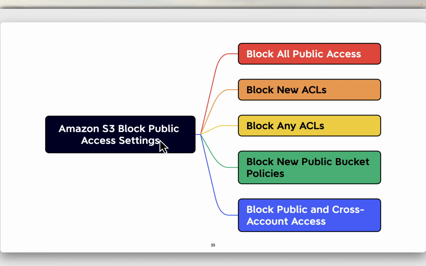Amazon S3 block public access settings. First, block all public access. Second, block public access granted through new ACLs. Third, block public access granted through any ACLs. So this is block new ACLs and block any ACLs, not just new. Fourth, block public access granted through new public bucket policies. And last, block public and cross account access granted through any public bucket policies.